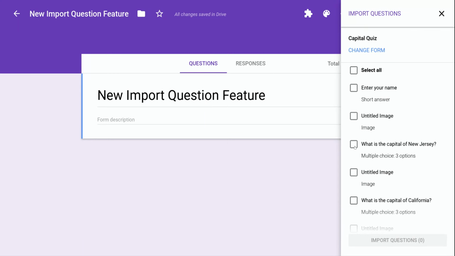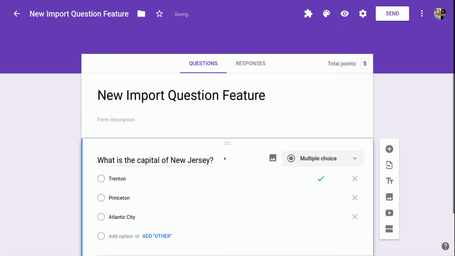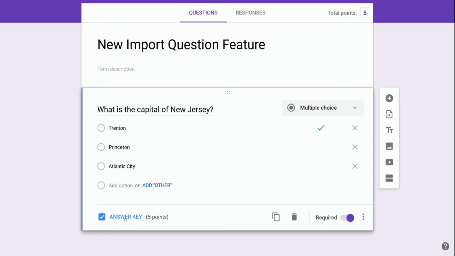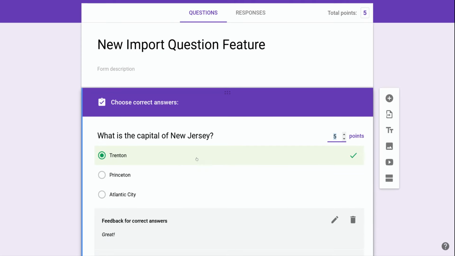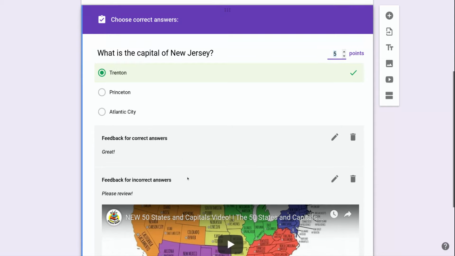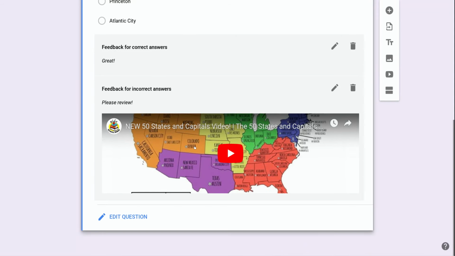form. So I am going to simply click on this question here, what is the capital of New Jersey, and click import question. Once I do that, it brings the question into my new Google form. And you can see here that when I click on the answer key, it kept all of the parameters the same. It kept the correct choice for my multiple choice. It kept my feedback, and it also kept my feedback URL video.